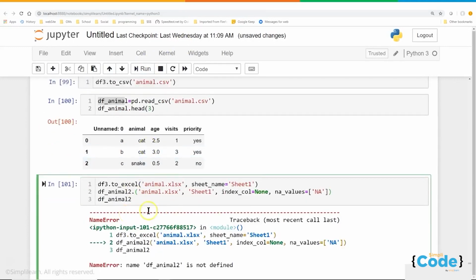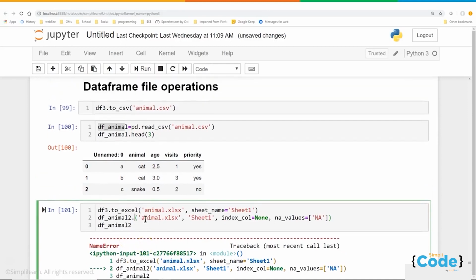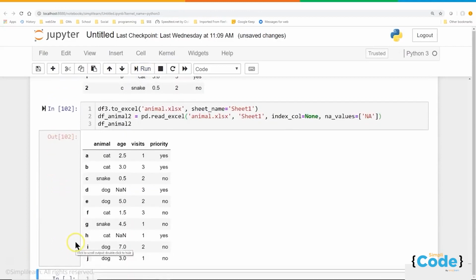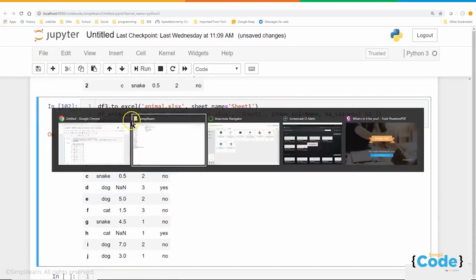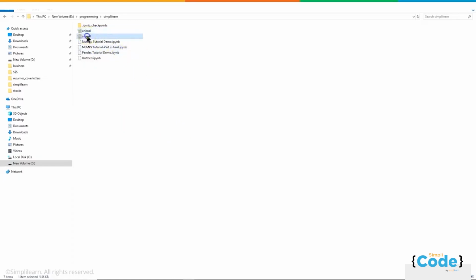And it probably doesn't help that I completely forgot the read. So animal2 equals pd.read_excel. There we go, Excel. So now we go ahead and run it. And what we expect is happening here. We have the same data frame on here. And if I flick back to my folder, you can now see that we have the animal.